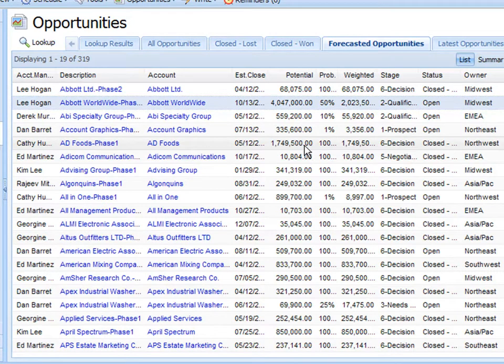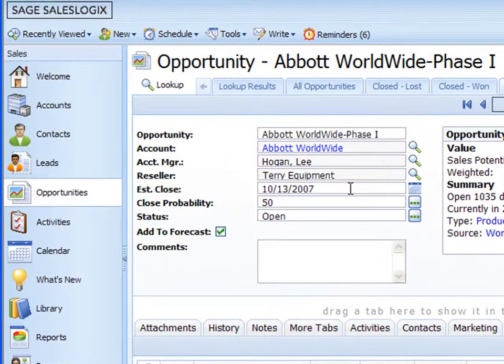So that makes it pretty easy for our sales manager to go through and look at just the forecasted opportunities. Although, let's say we could have 20, 30 opportunities open, but only maybe 10 of those forecasted for the next 30, 60, or 90 days. So that's how you would use that forecasted checkbox. Let me again return back to the Abbott Worldwide Phase 1.